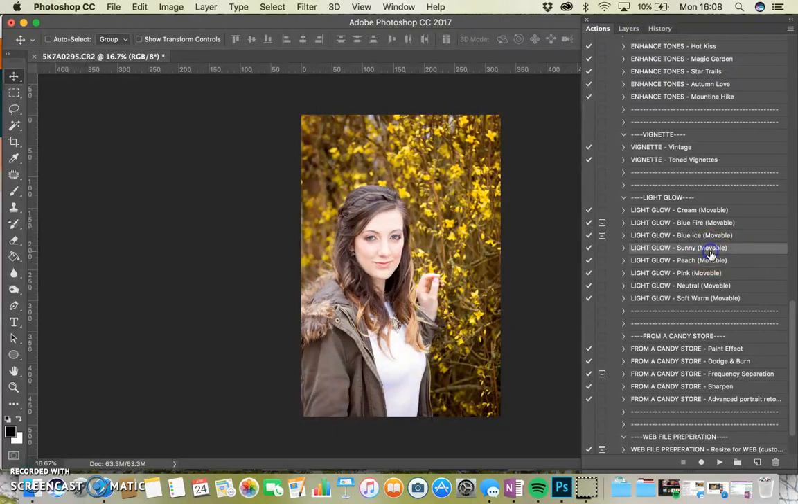So this one's a good one to kind of just play around with. If we do a cream one, because we want to keep it quite neutral, because we've got a lot of colour in the background, and we're running with the cream. Movable just basically means that we can move it around. So this is your move tool up here on Photoshop if you're not familiar with it. And we head back over to layers once it's done this little thing.